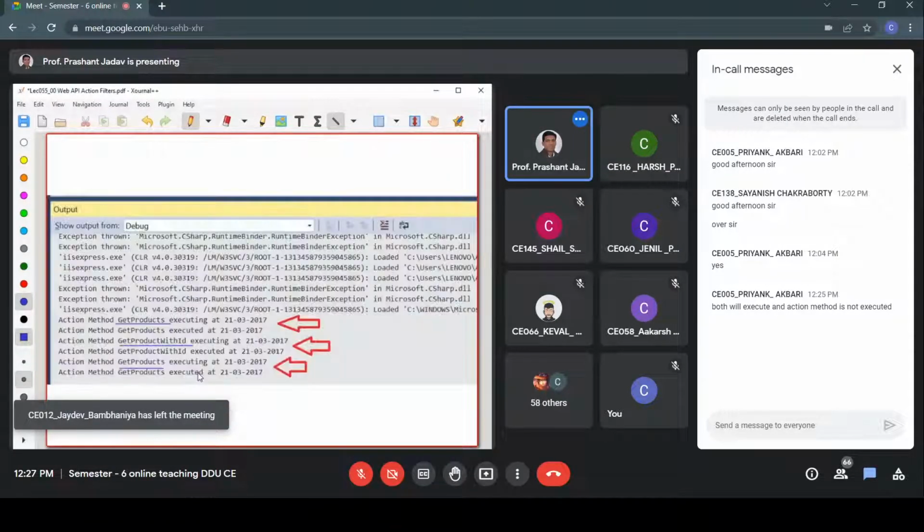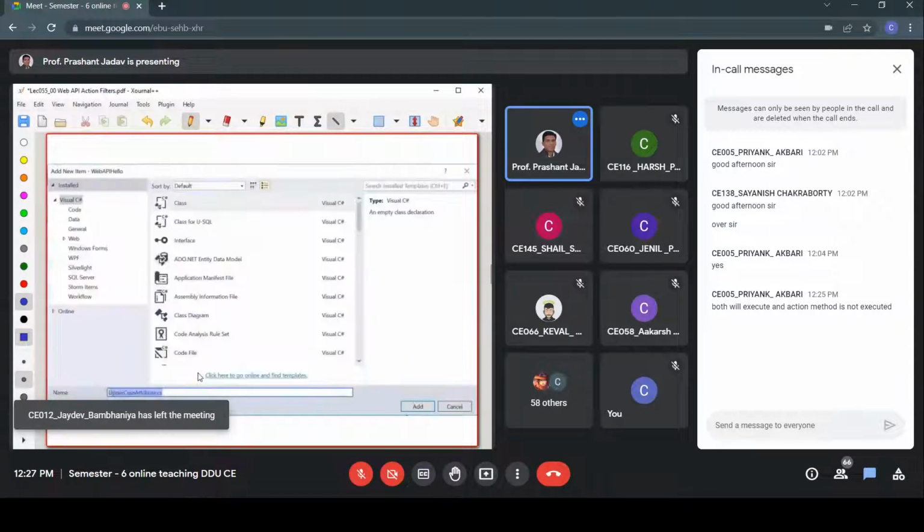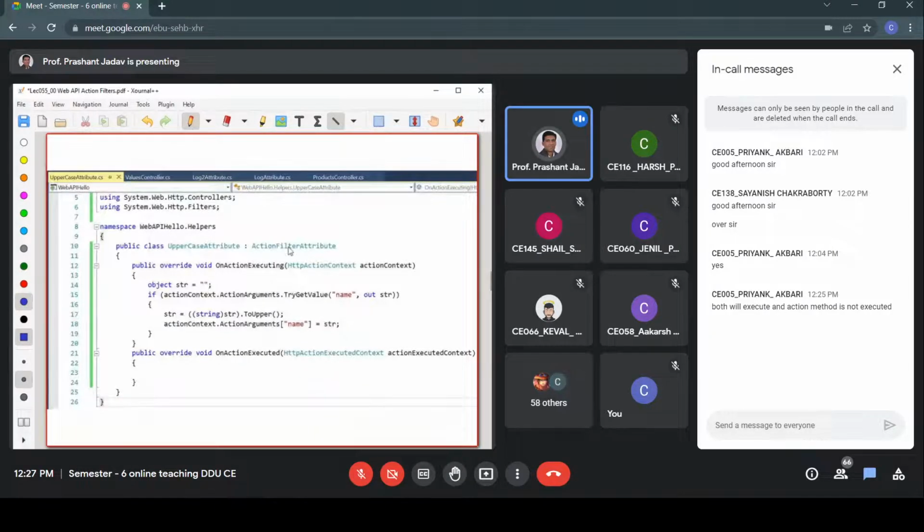We are going to write a simple action filter which will pre-process the data. So I call my class uppercase attribute, and once again it is derived from the action filter attribute. And now I am overriding only OnActionExecuting, not OnActionExecuted. So before the method gets executed, this method will be called. Once again, we can get the parameter by this object of the HTTP action context. So what are the action arguments?